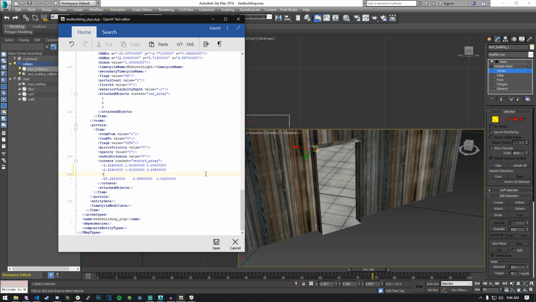So negative 1.507. Make sure you add enough decimals. 2.426 and 2.695000. And then we could just copy this, paste it on the bottom, change this final one to just zeros.